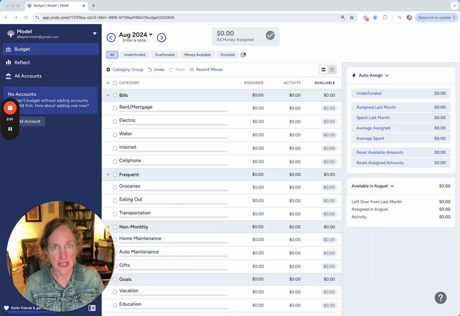So let me go ahead and show you what happens. Once you set up your YNAB account, you are going to see it's going to lead you through some onboarding steps, but ultimately you are going to be looking at your very first budget template.